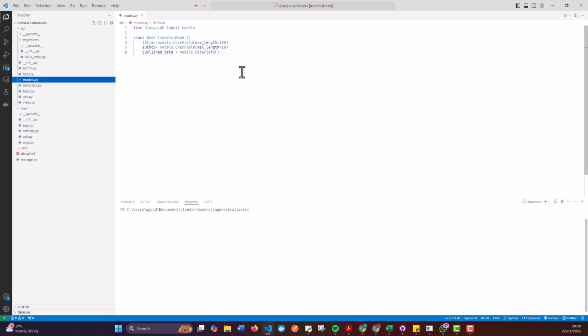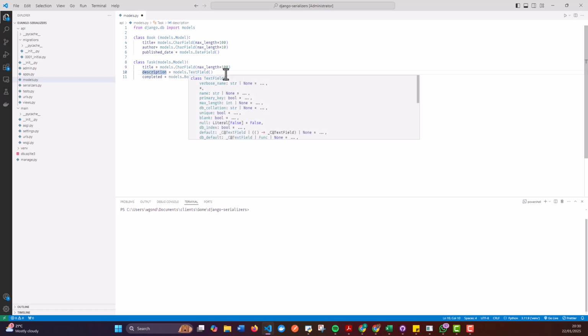Okay, so if you've watched my previous video, we created this model. But in this case, because we want to talk about tasks, we're going to create a model called task. We want to keep track of the tasks that we have. So it will have a title, and the validation here is max length 100. We have a description, which will be a text field, and then we have completed.